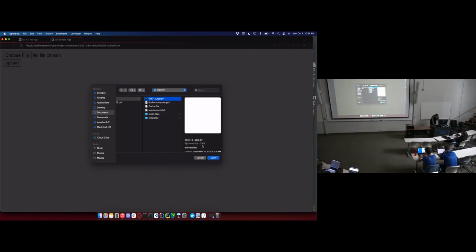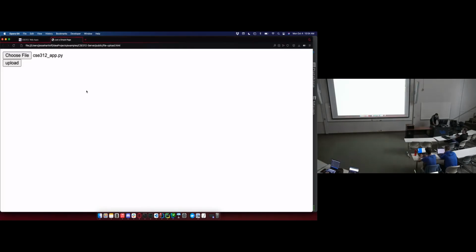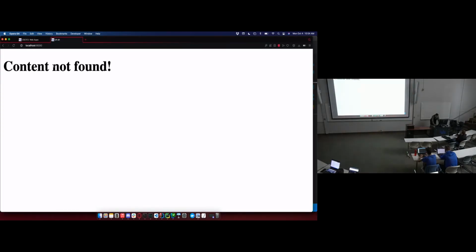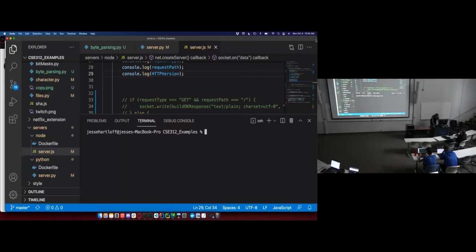Let's upload something. Let's upload this Python file that's 2 kilobytes. Open that, upload it. I didn't even run the server. Why did that even give me a 404? The server's not even running. I forgot to run it.